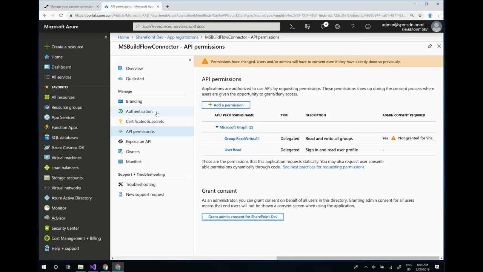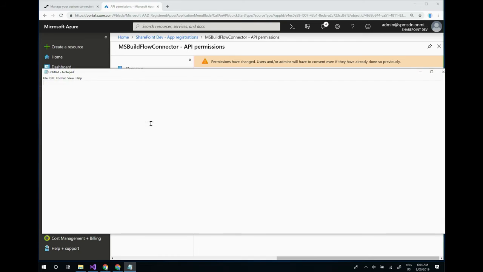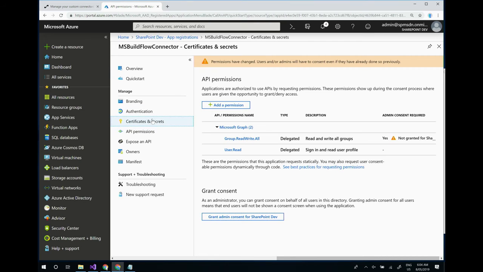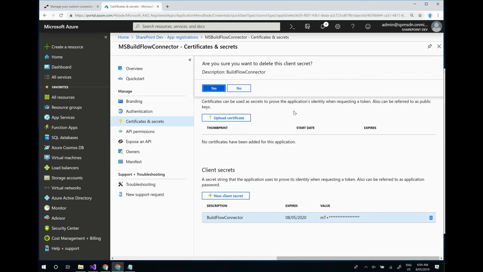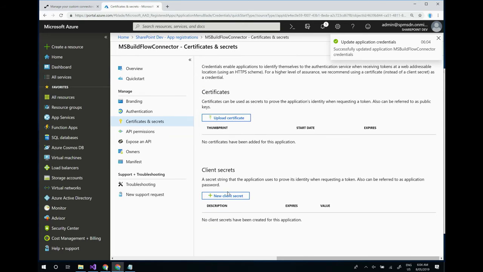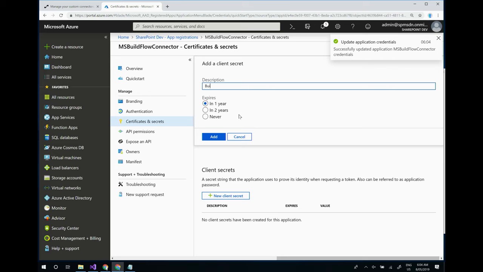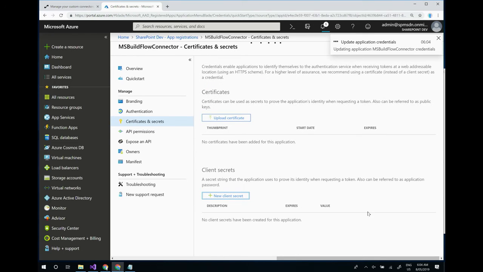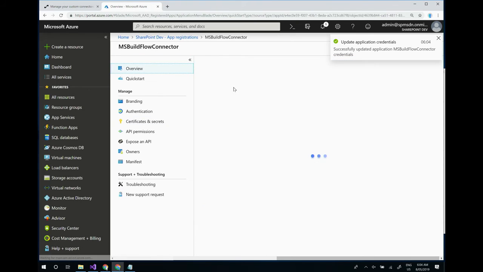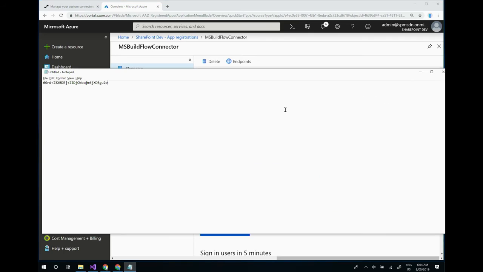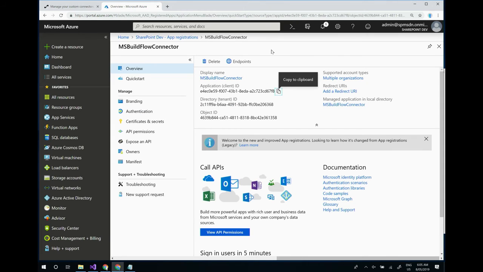Now, I forgot to copy the secret. Sorry about that. I need the secret, so I will create it again. Just delete this secret here. I will just go and copy the application ID as well here. Now application registration is done.